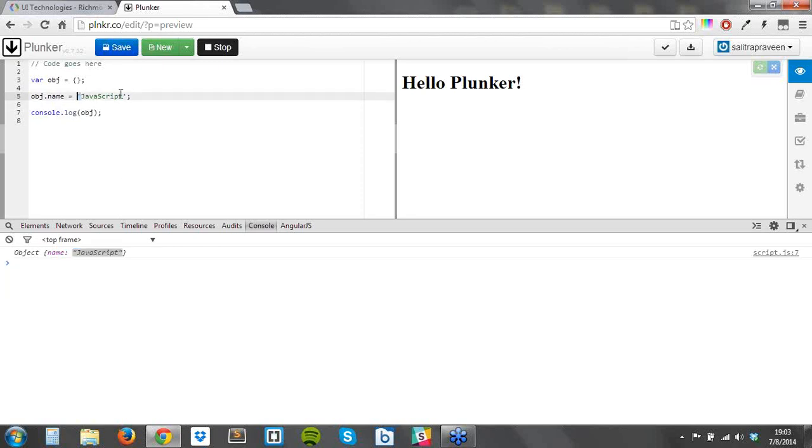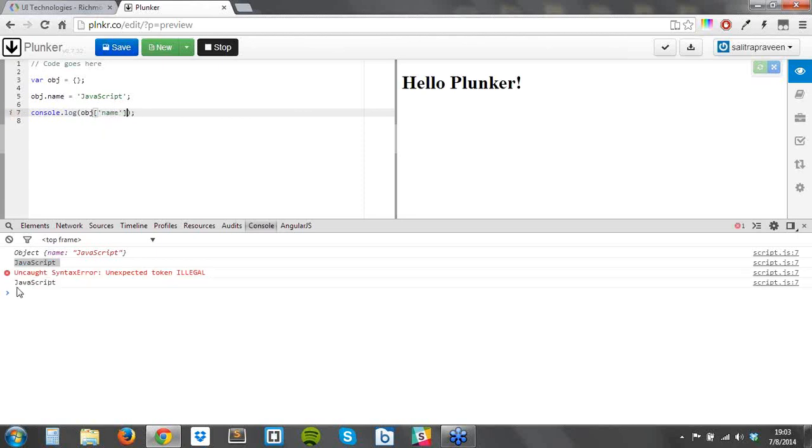Although you have used single quotes, Chrome developer tools will always use double quotes for strings. We have this, and again, if you want to just print the name or access the name, you can just say object.name, and then it will give you the value associated with this property, which is JavaScript in this case. Again, if you want to use something like this, this is the same thing. It will return you the JavaScript.